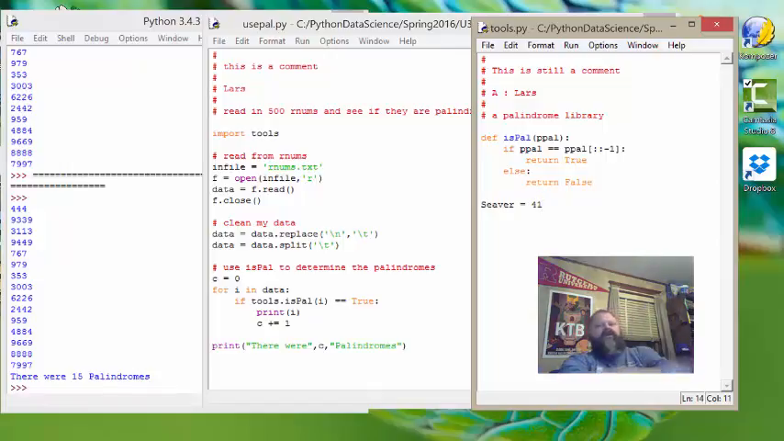Get a good look at that screen right there. That's going to be very helpful as far as what you need to do for your assignment.